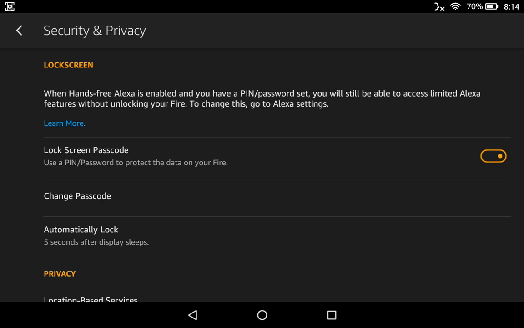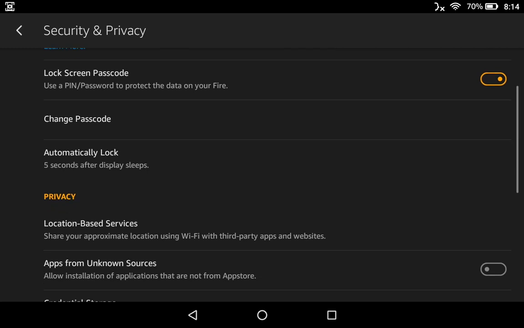Lock screen passcode. I always use a complicated and huge PIN. I do not use, and I suggest for you to not use, the last 4 digits of your social security number. Don't use your cell phone number. Don't use your birthday number. Don't use numbers and names and stuff like that people can easily guess. And you can change passcode in here.